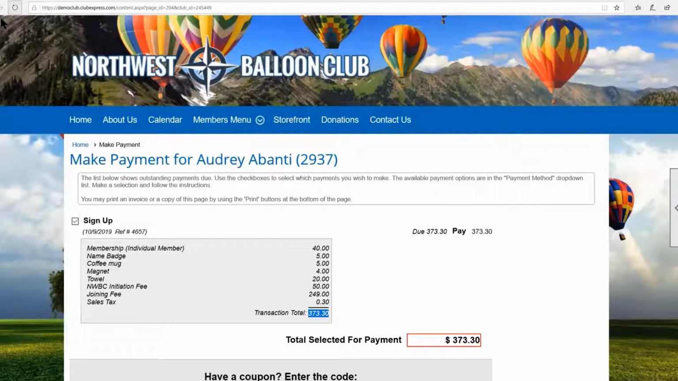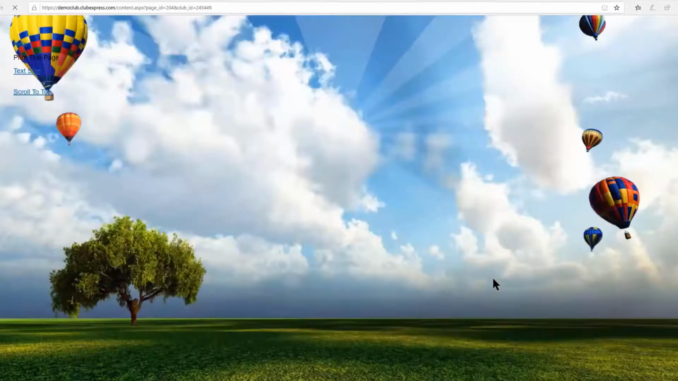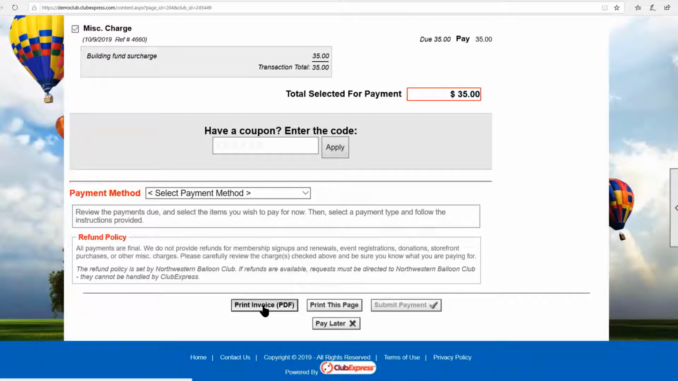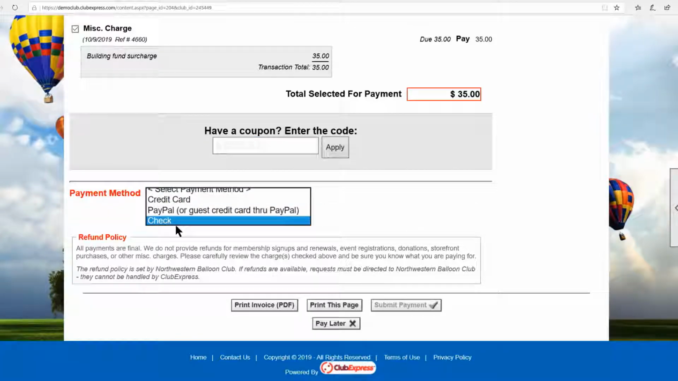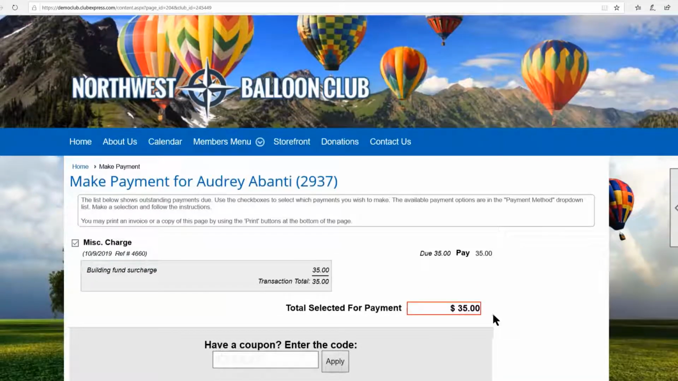So if I go back to this other member, this Audrey, and I refresh this page, now it shows here, and then she can print an invoice, or she can print the page, or she can't submit payment now because she hadn't selected a payment method, and she can print an invoice. So she can decide that she doesn't want to do it right now.